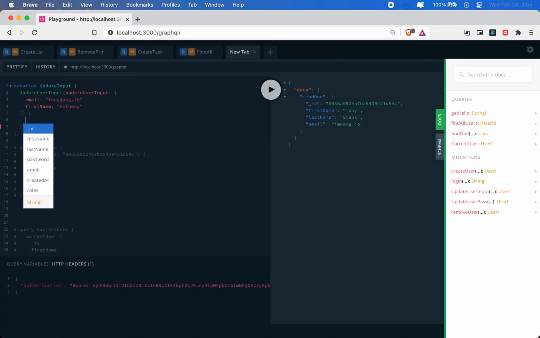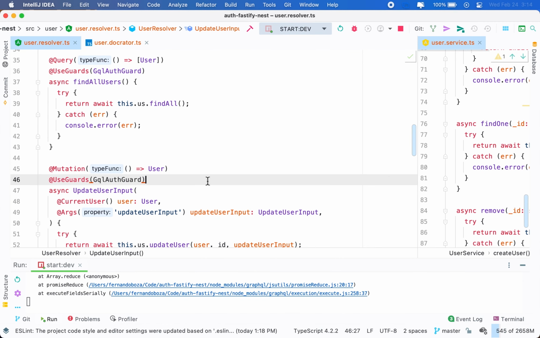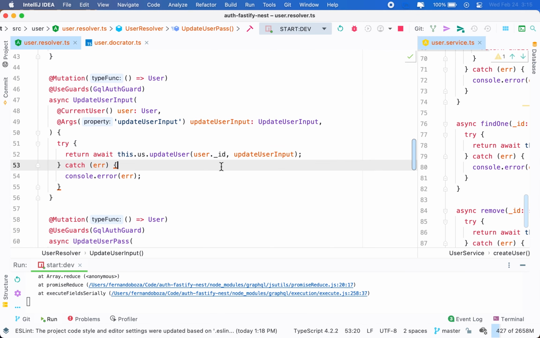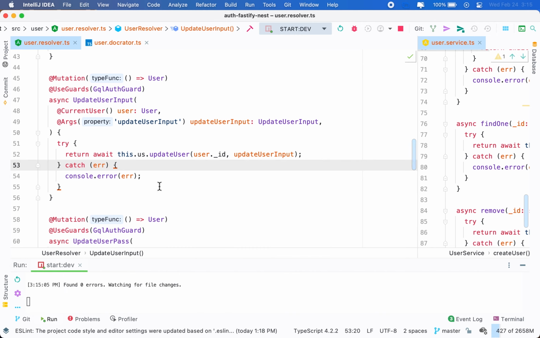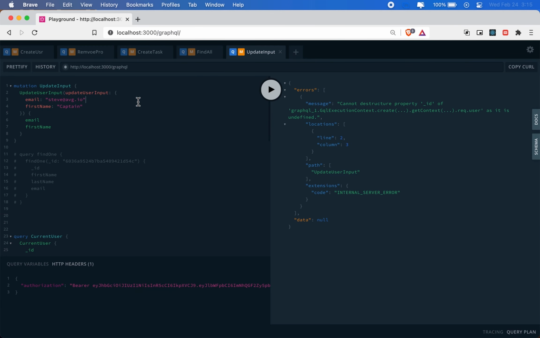As I mentioned earlier in the video, we forgot to add the current user decorator. So if we try to run this right now, we'll get an error because we're not passing our execution context. So let's add it right now, for update password and our update user input. We just need that because it's the only way to capture from the header the ID and the email that we're placing via JSON Web Tokens. So now we change this, we're going to see updated information.